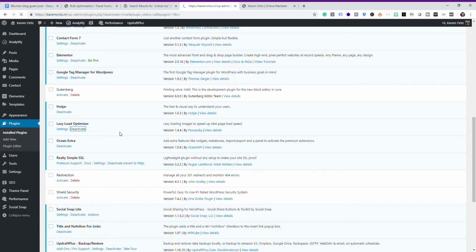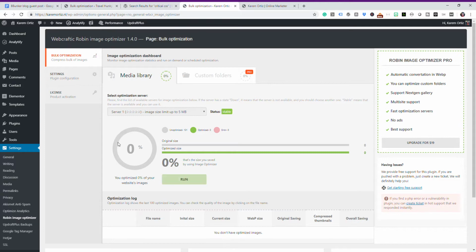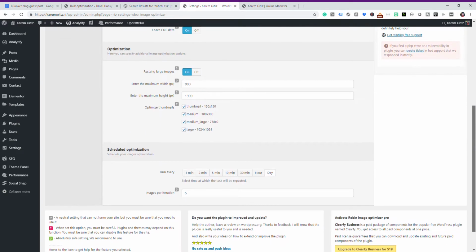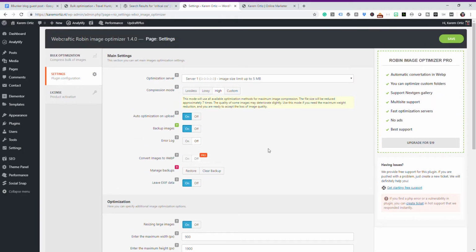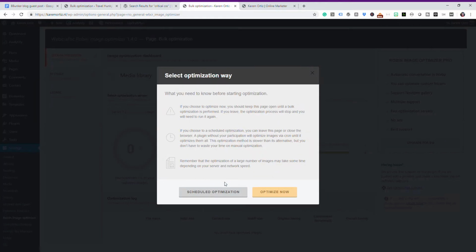So now we go back to Robin Image Optimizer. We go to our settings and check that everything is set as we wanted. Yeah, that's fine. That is already saved, so now we go to bulk optimization and we're almost done. Here you can choose to run, so you can optimize all of the images now. If you're not going to be available the whole time it's running, then you can schedule an optimization by clicking here. It just depends on the time, because this would probably take a while if you have a lot of images.